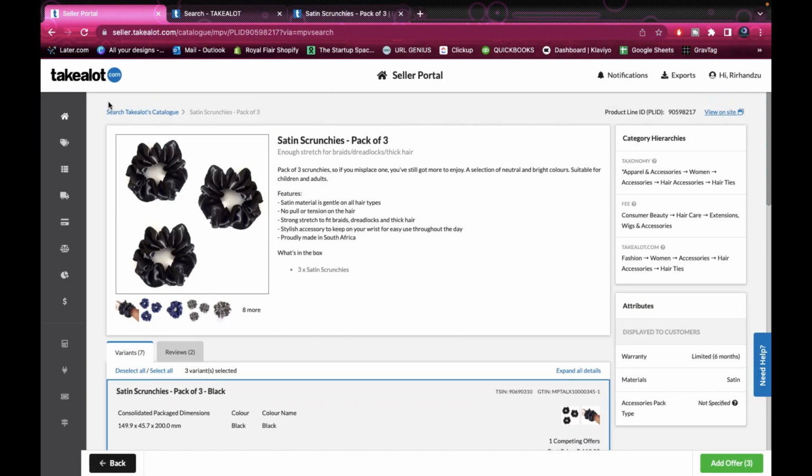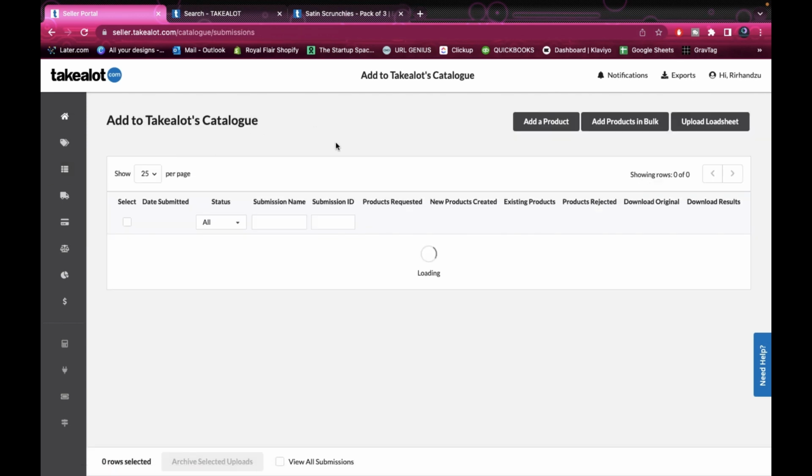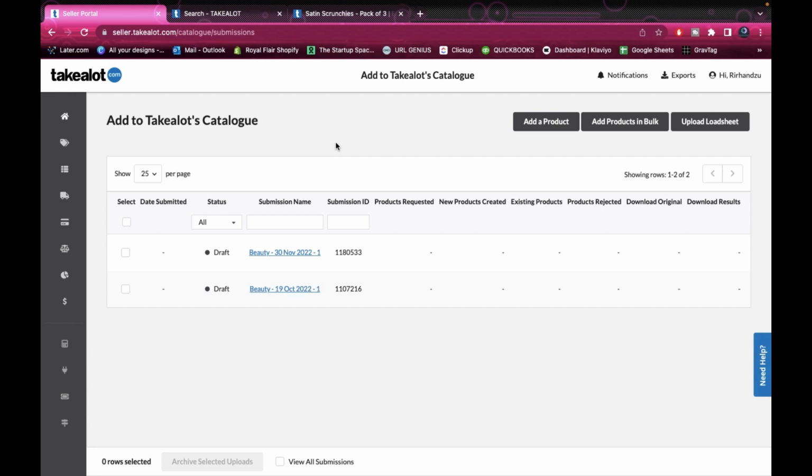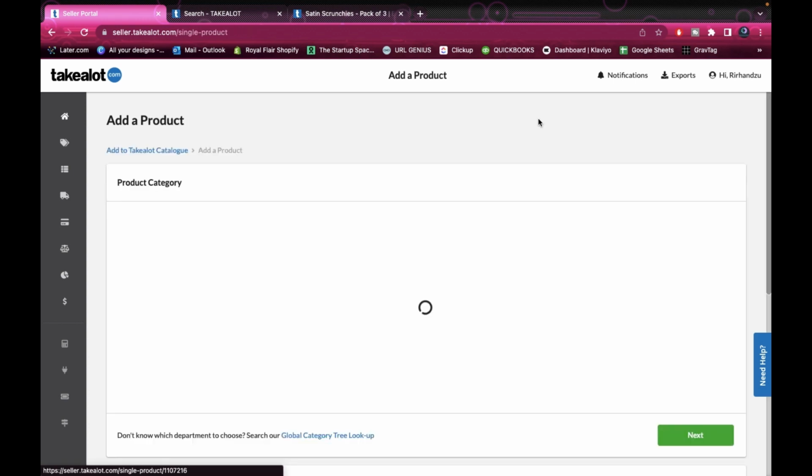If you're selling, let's say, a ring light, and it's exactly the same as a ring light that you've seen, this is what you'll do. If you're like me and you're selling something different, you will come here to add to Takealot's catalog. Cool. As you can see, I had started adding stuff before. So you will come here. I showed you before, we'll add a product.